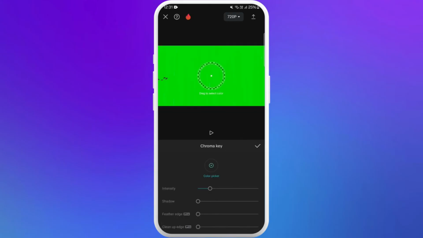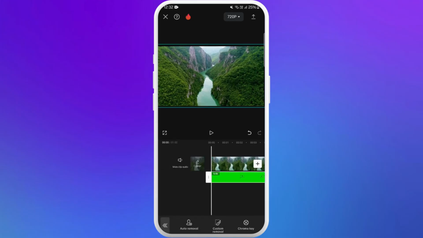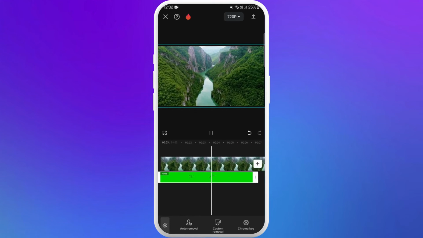Now select the green color in your video, select the intensity, you can adjust its shadow. Once you're satisfied with the effect, tap on the check mark and now we can play the video. And there you can see the birds flying. That's how you can add the green screen in CapCut.